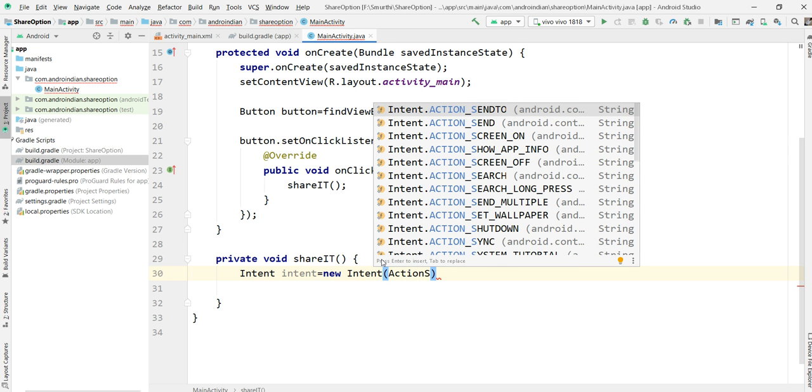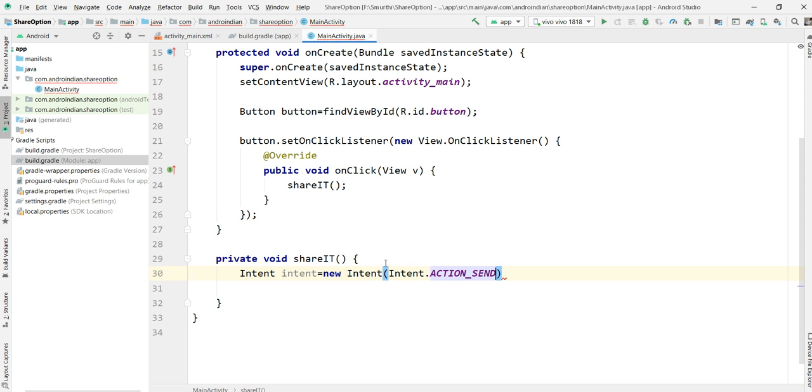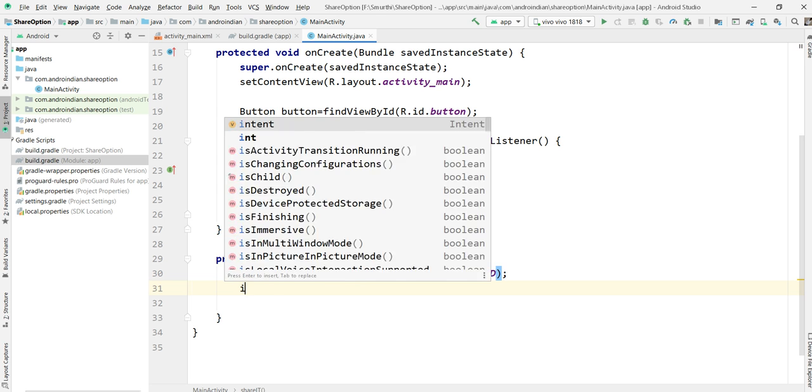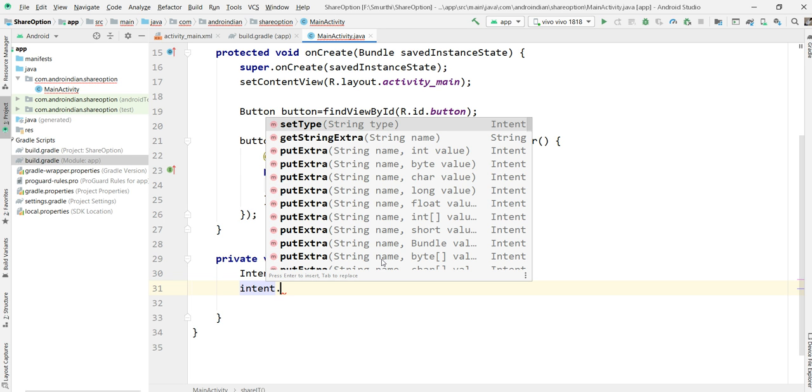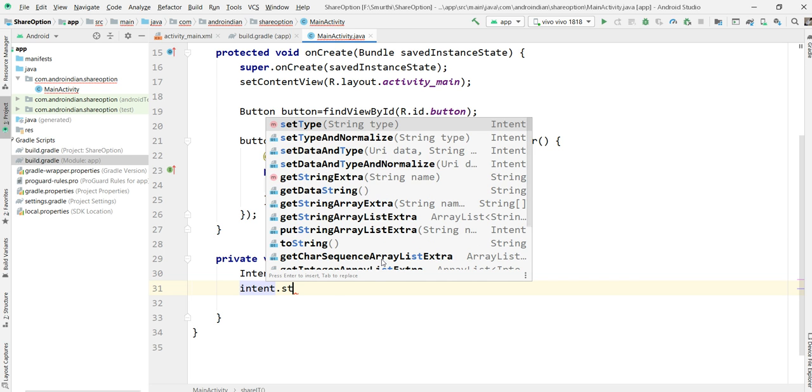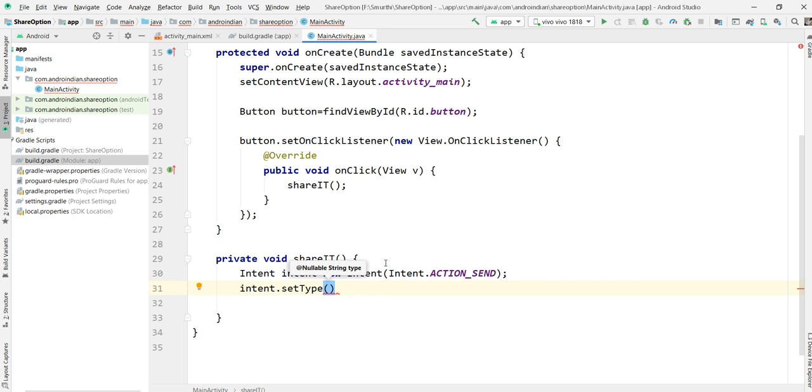Last time we had view and all. Now it's ACTION_SEND. What action can be sent? So that is intent dot setType. Here we need to set the type of what we want to send. I want to send the text type because I want to send a URL like that. So text/plain. Then what happens here?